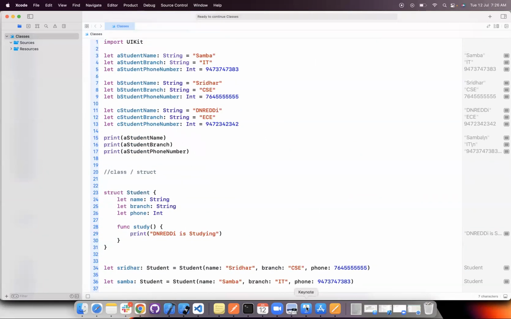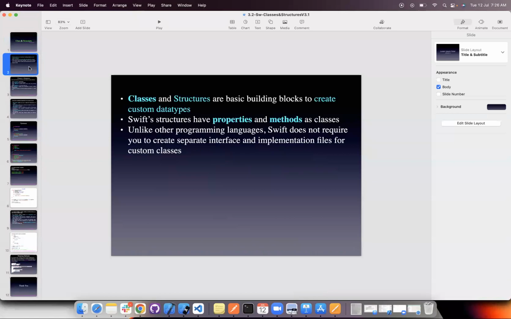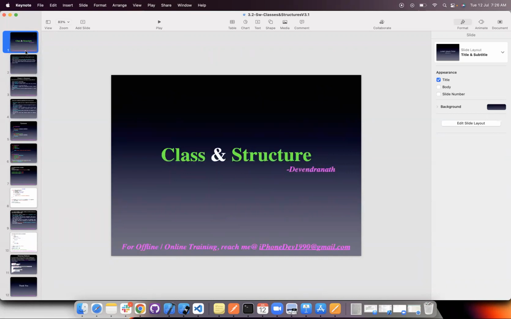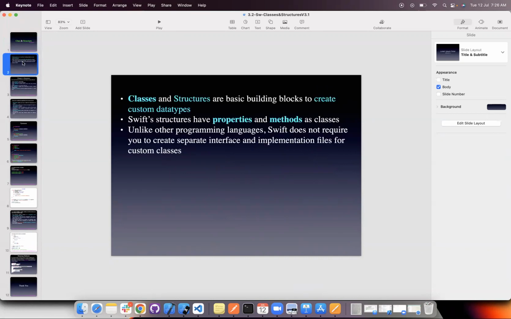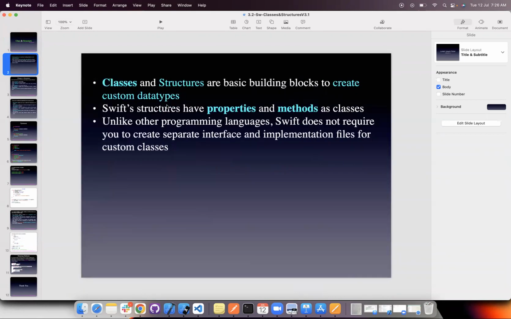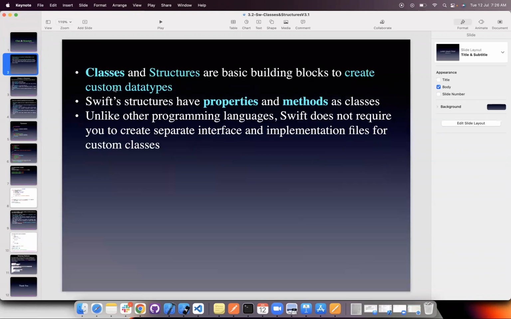Any more doubts? Let me take you through the documentation and also show you the differences between classes and structures. In interviews, they will definitely ask the difference between classes and structures. 100% question. Optionals is 100% question. Classes versus structures is 100% question. Classes and structures are basic building blocks to create custom data types. We have created our own data types because those are not existing.